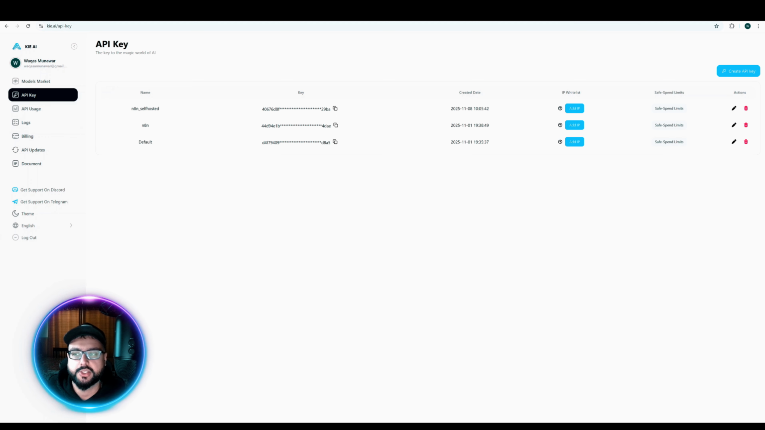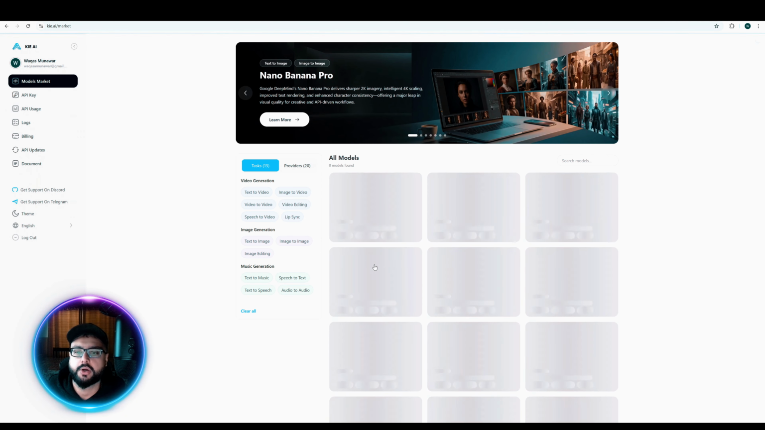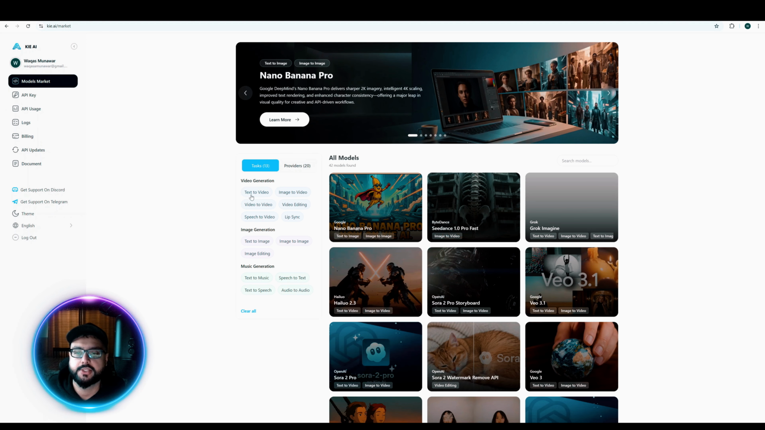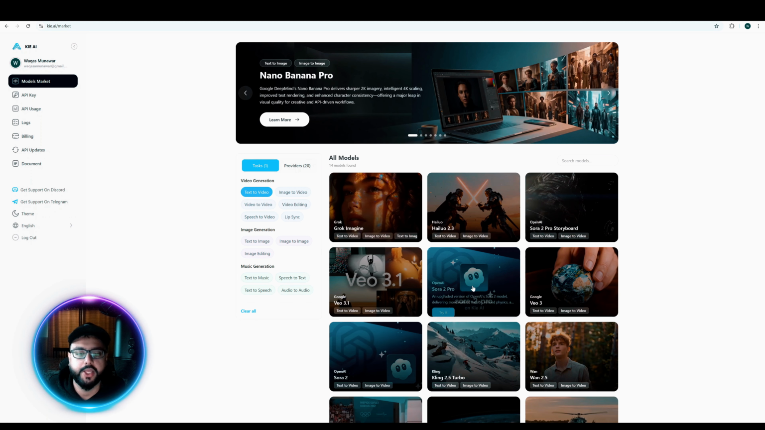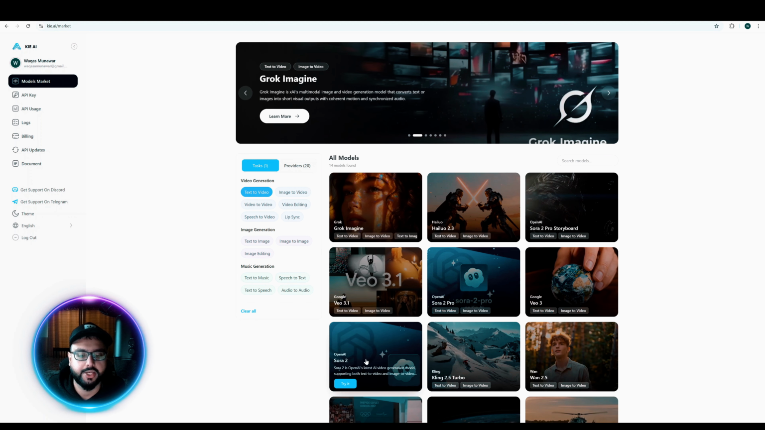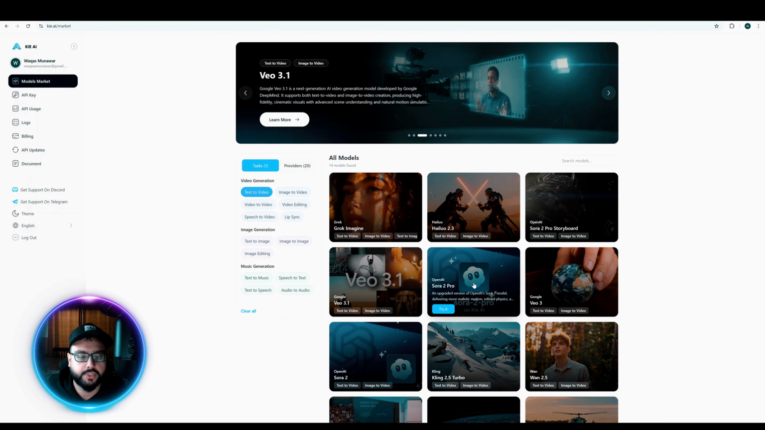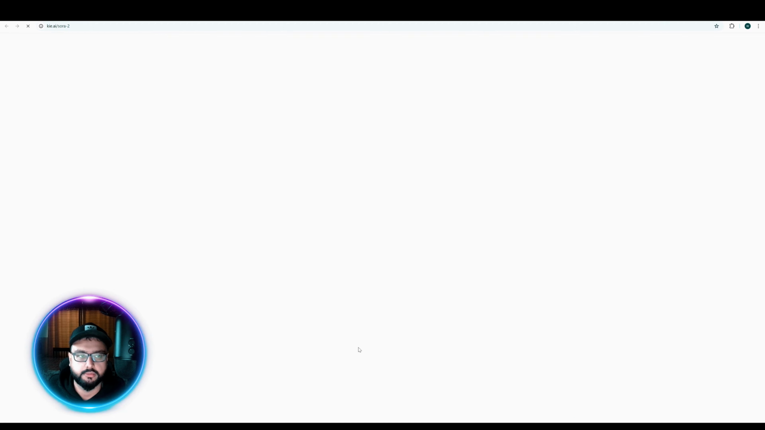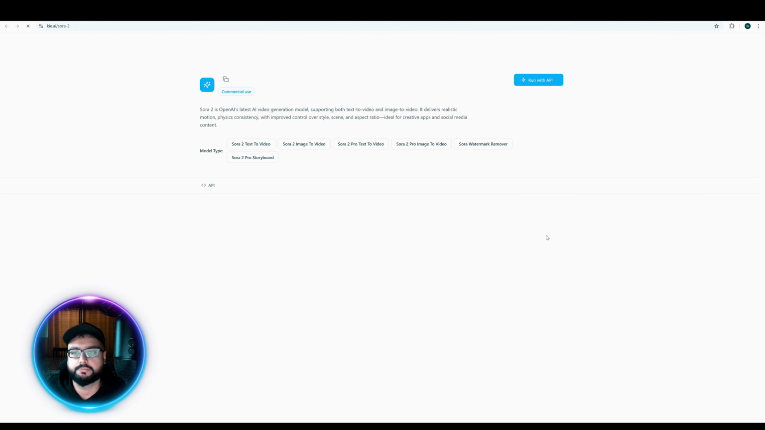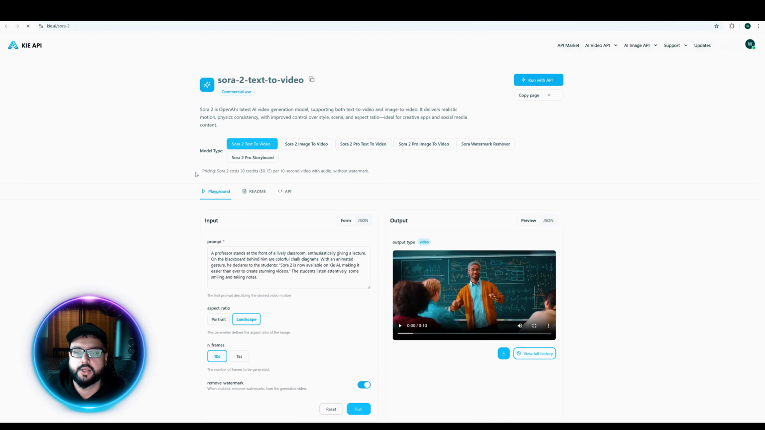But before that, there's another thing we need to do. So let's go to our models market and let's search for text to video, and within that we're going to select this option here, Sora 2, not the Sora Pro. That's even more expensive. I think Sora 2 is more than enough for our purposes, cheap and great quality. All right, so this is commercial use. There's some information about the pricing, etc.